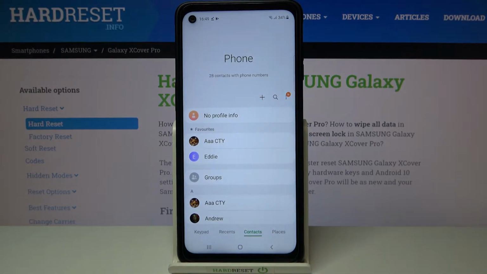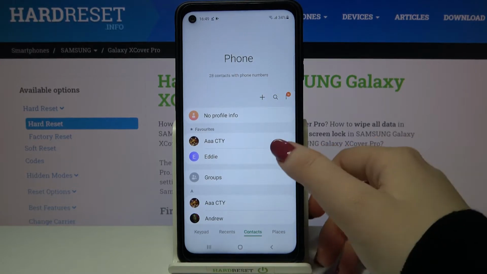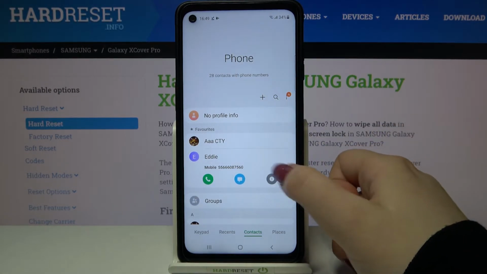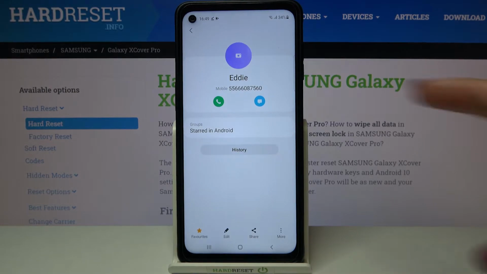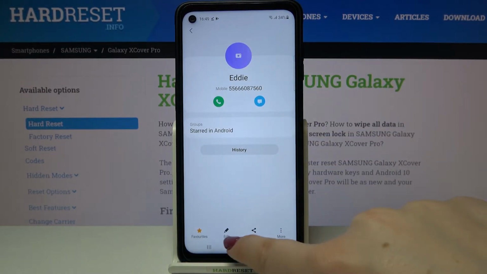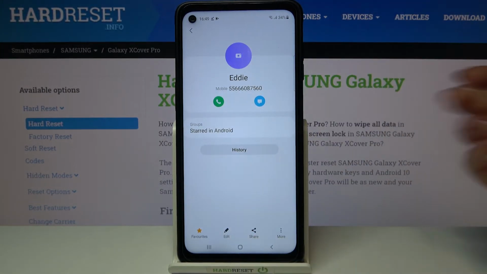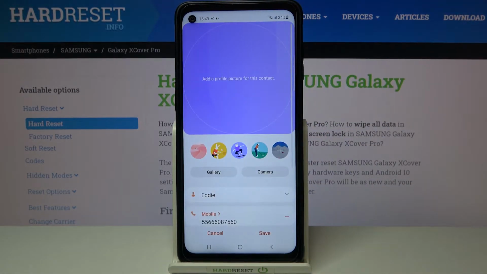Now we have to find the contact we would like to edit and tap on it, so I will pick Eddie and tap on this info icon. Here we can tap on this camera icon or tap on edit and again tap on camera icon. So let me tap here, and as you can see here we've got actually 3 different options from which we can choose in order to add the photo.